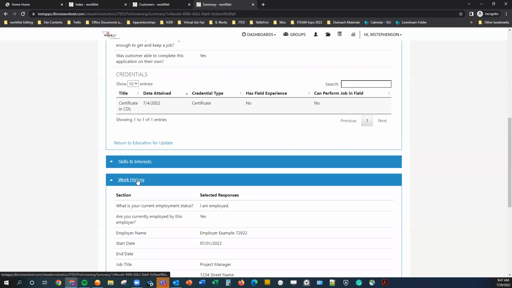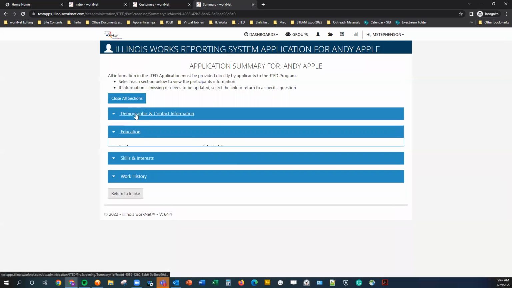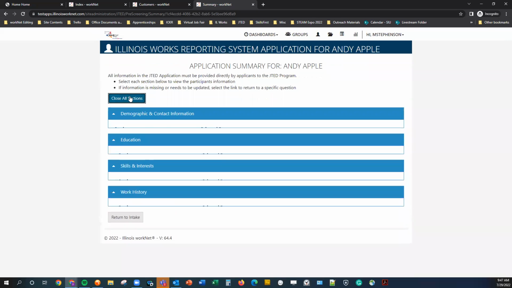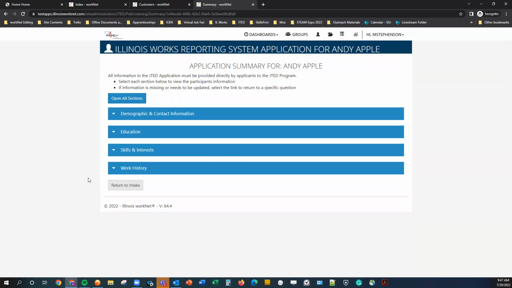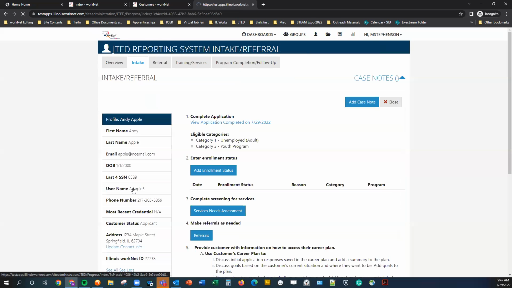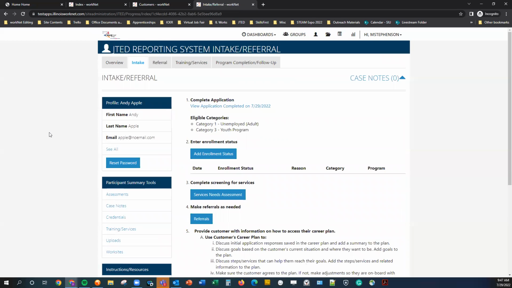And you can see that we can collapse and reopen these tabs as well as opening and closing them all at once. And so then that is the application process for JTED customers who are eligible for categories 1, 2, and 3. In our next video, we're going to go over the rest of the intake process.